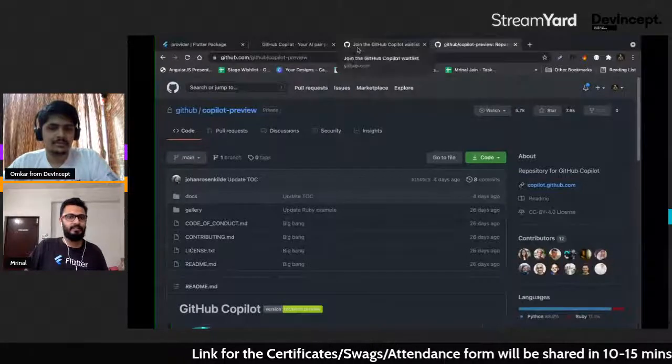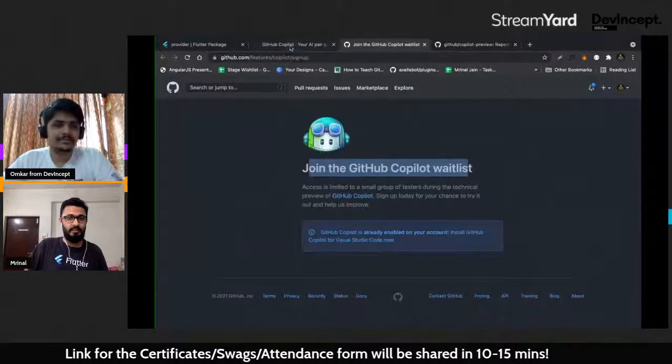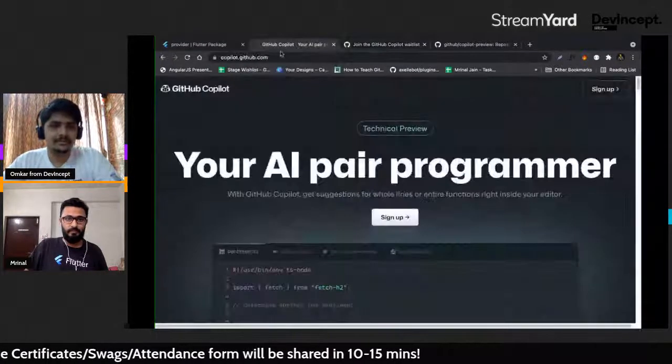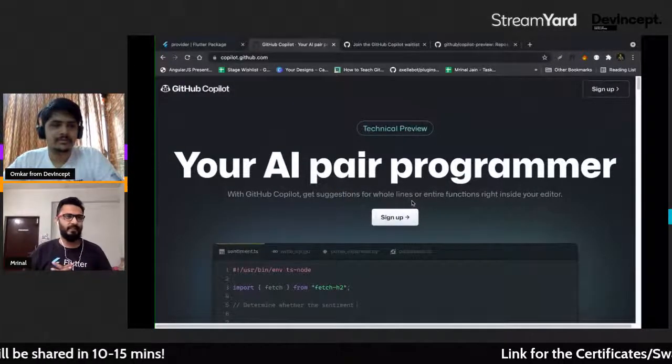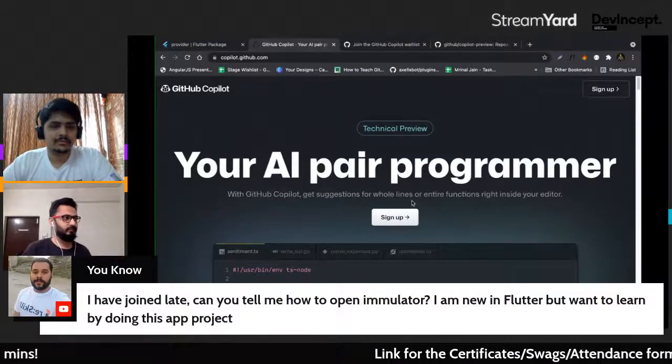But if you want access, what you can do is visit copilot.github.com and sign up over here. Somewhere around 10 to 15 days you'll get the access, and it's really helpful. So yes, you can do that.